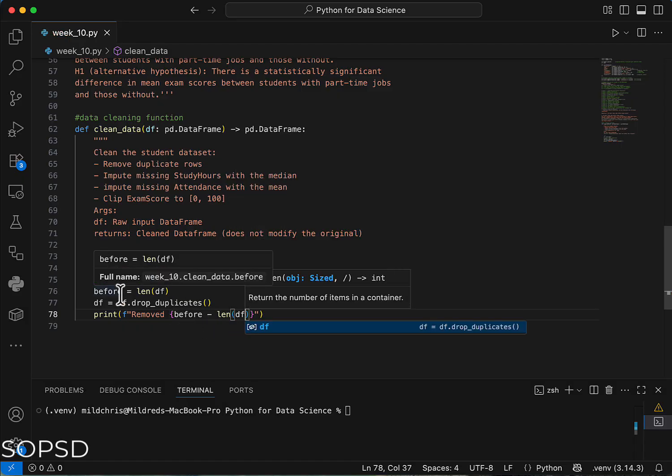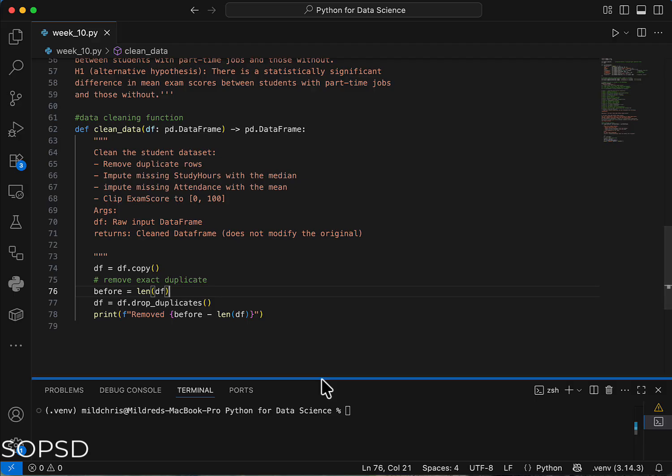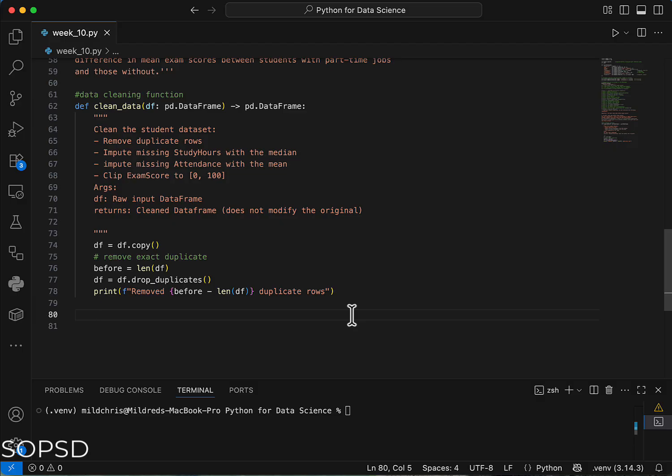So we have before equal to the length of the data frame, and you drop duplicates, you want to get before minus the length of what you have dropped now. Okay, so we'll say removed. So we want to say removed duplicate rows, so it will give information of how many duplicate rows were removed, right?